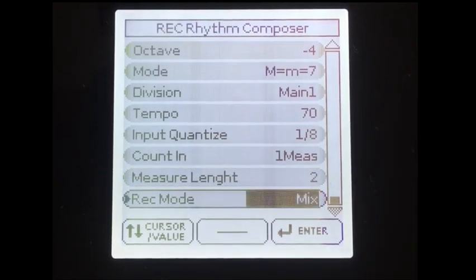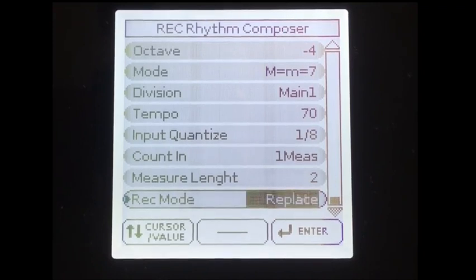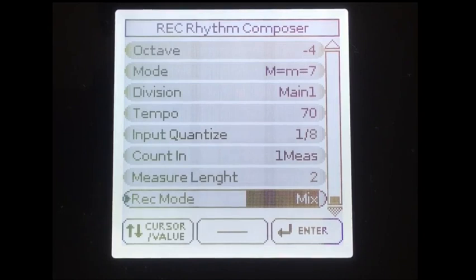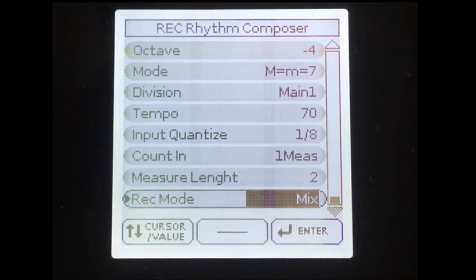If we select a replace mode, the foot drum that we already recorded will be erased and the new pattern will be applied. If we select this mix option, the previously recorded foot drum will be there and the additional patterns that we are applying will be added with the foot drum.